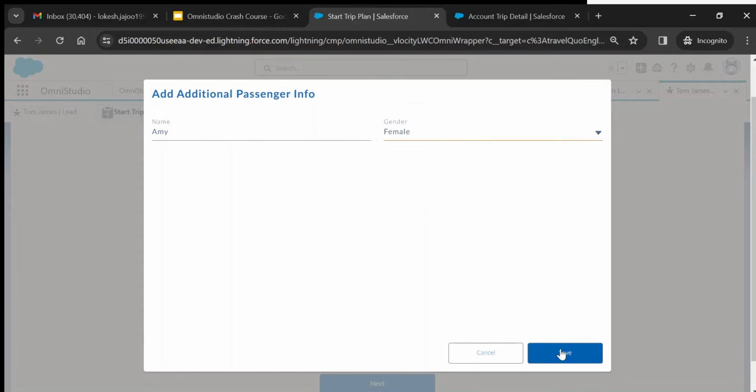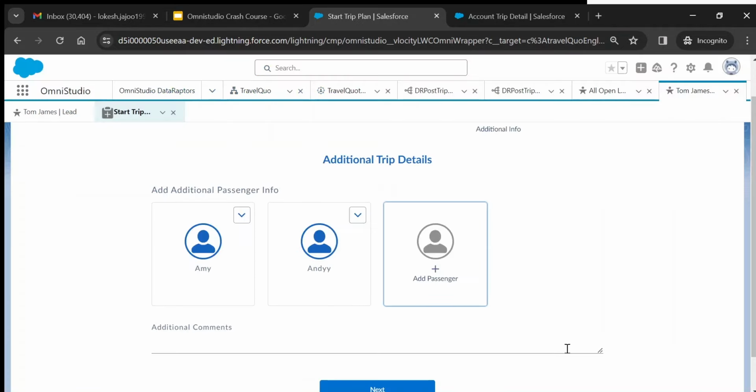Didn't want to go ahead with that. So click on save. And she is also coming with us. So let's go with another value here. So these two, you can see, are already added. All this using just a few configurations and point and click. Additional comments: need a translator, say for example.